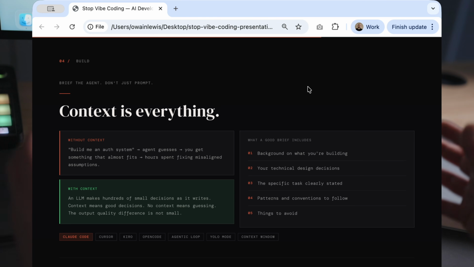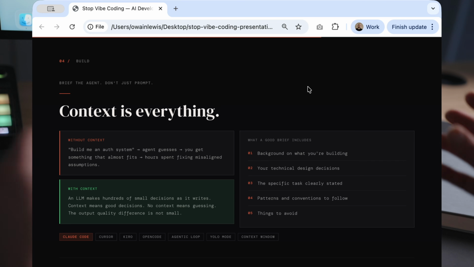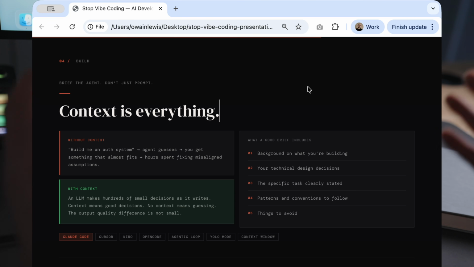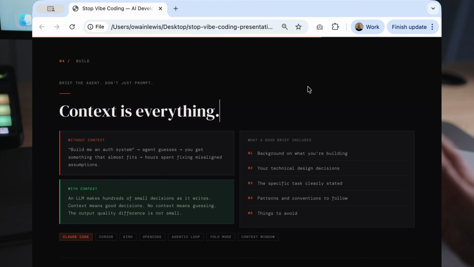All right, so when it comes to building, context is everything. You don't want to say to an AI agent, build me an authentication feature, because the agent will have to guess about what you want. This is where we hand off the design or the spec to an agent. We want to make sure that the agent has all of the information it needs to succeed.